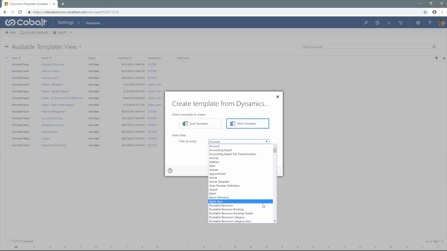You could select any entity in your system, including custom entities, as a starting point for your report. Note that the entity you choose will be the entity where the report will be available in the future. So, for an account details report, you'd want to start there. But if you want to provide an invoice to a customer, you'll want to scroll down to the invoice entity.